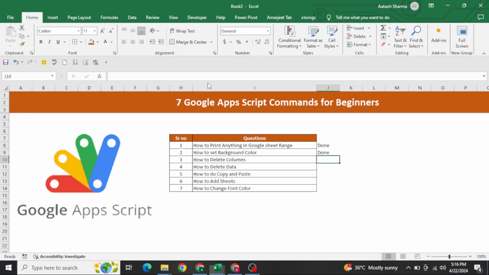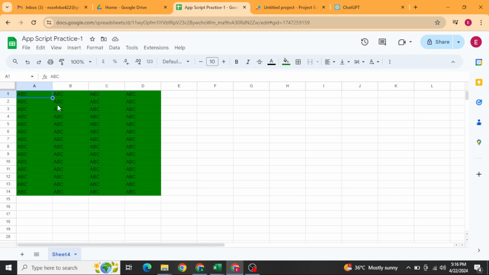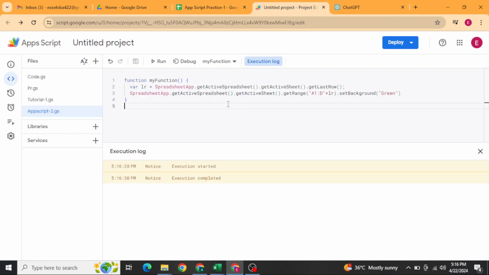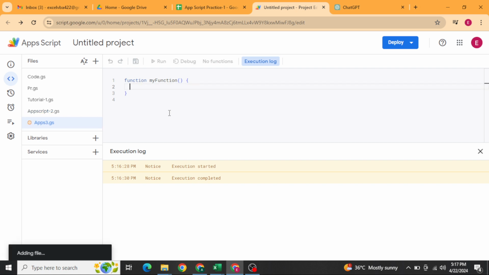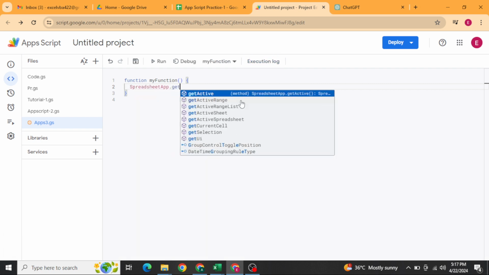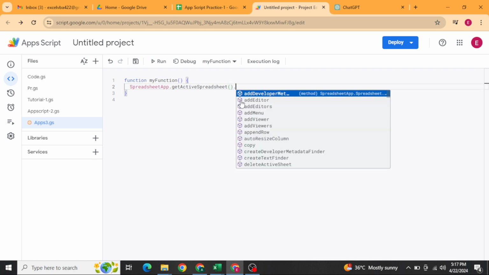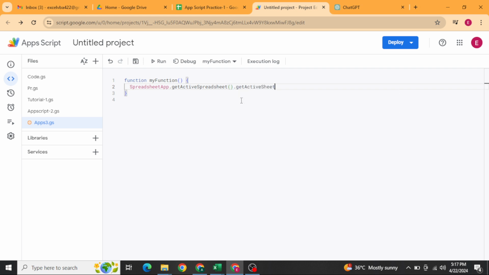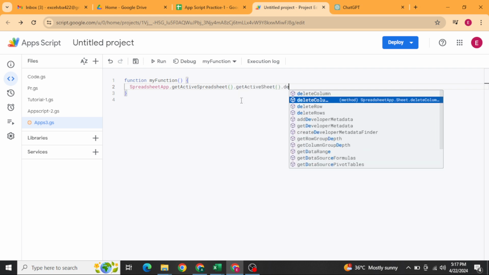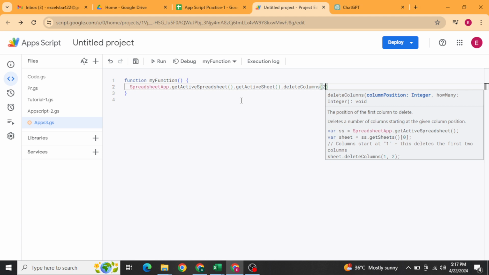How to delete columns? For example, I have this data and now I want to delete A, B and C. How can I do that? That is a simple question. App script 3. I'm writing here spreadsheet dot get active spreadsheet dot get active sheet dot delete columns, from 2 to 3.